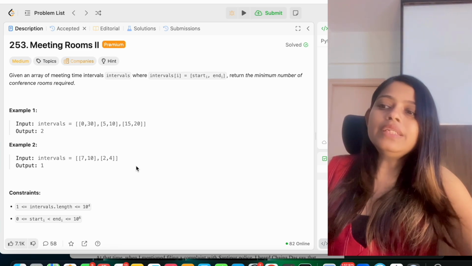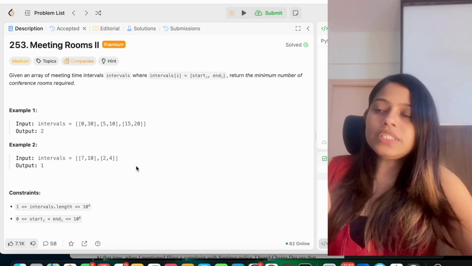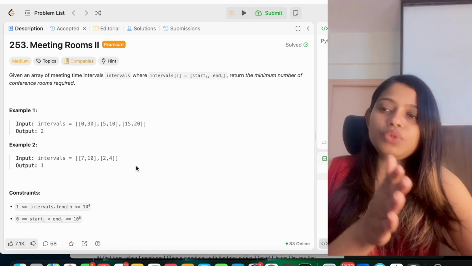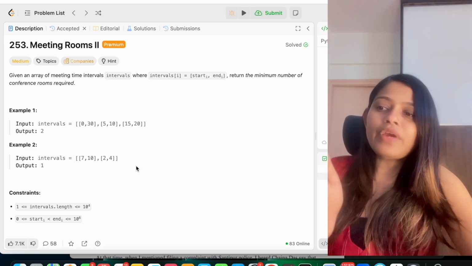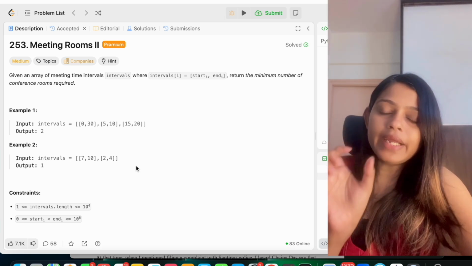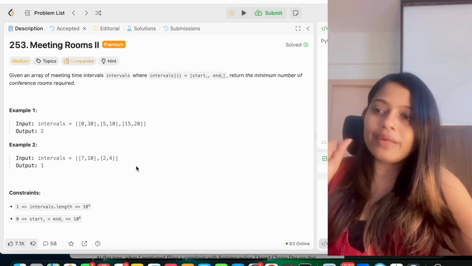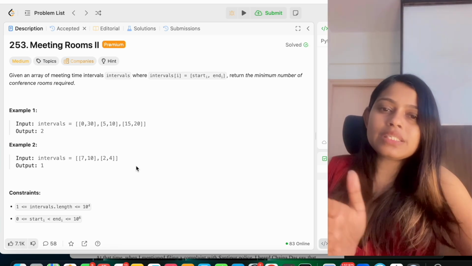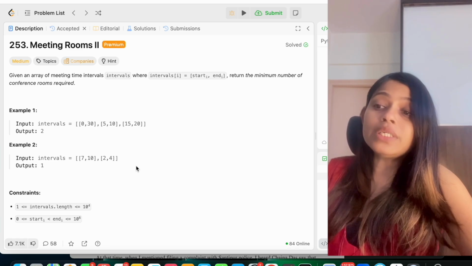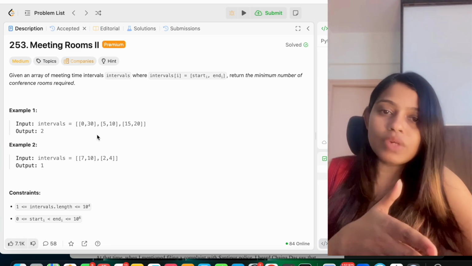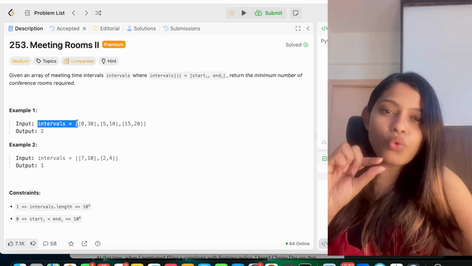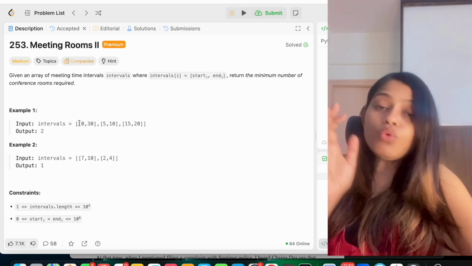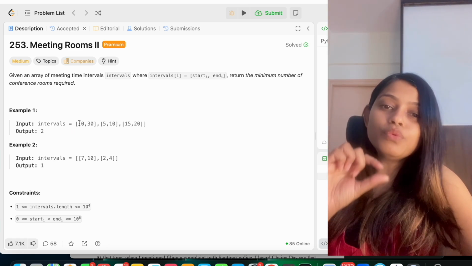We are given a list of intervals. In the first example we have 0 to 30, 5 to 10, 15 to 20. You see 0 to 30 and 5 to 10 overlap, right? So we need two rooms there. 5 to 10 and 15 to 20 don't overlap, but 0 to 30 and 15 to 20 again overlap. So overall we need two rooms max, and two rooms is the minimum number of rooms we need.